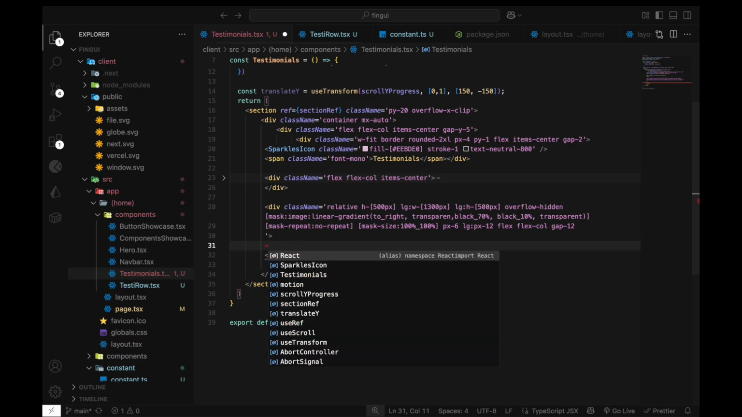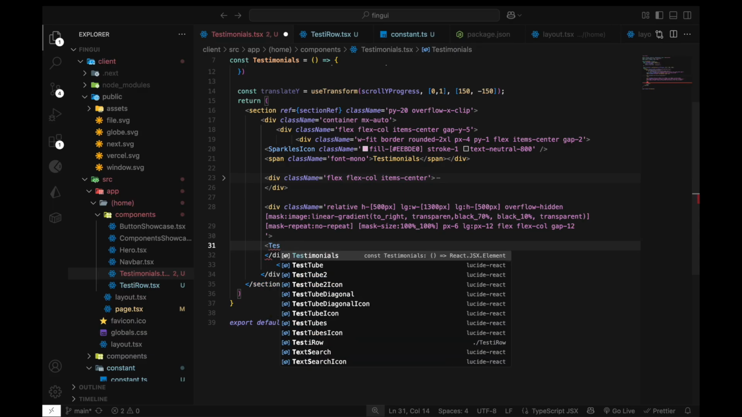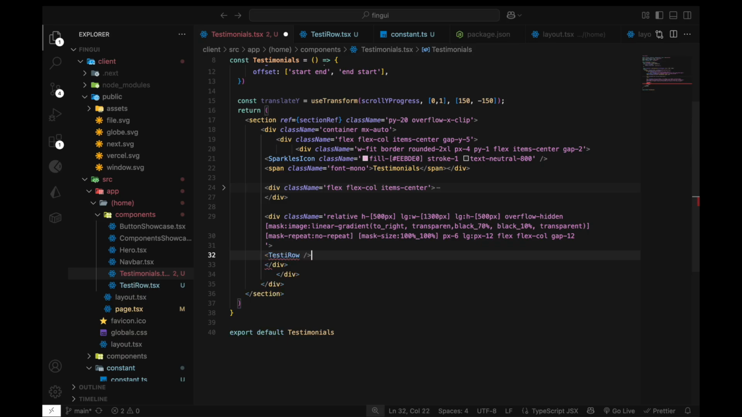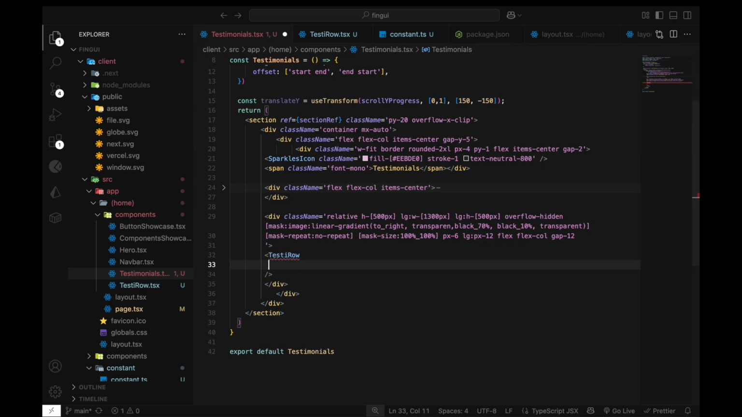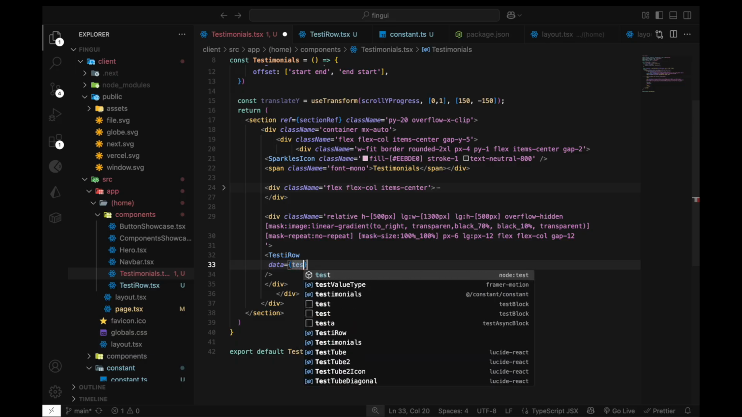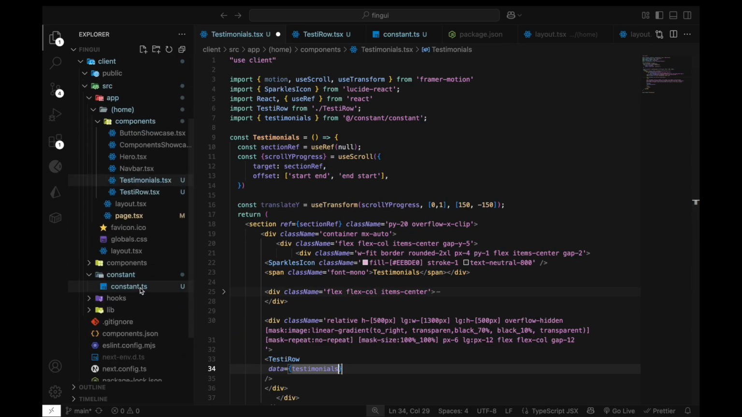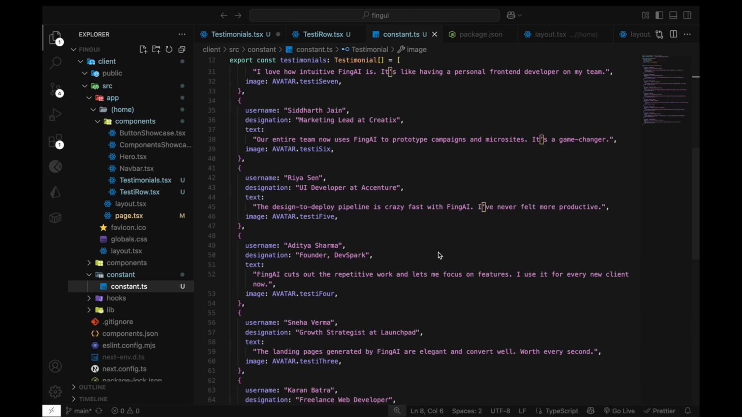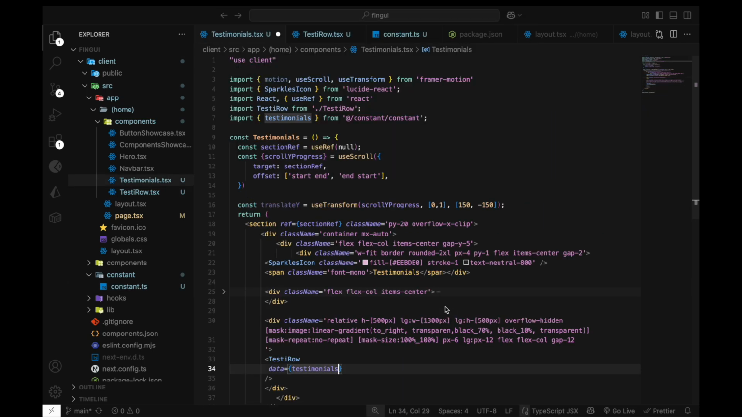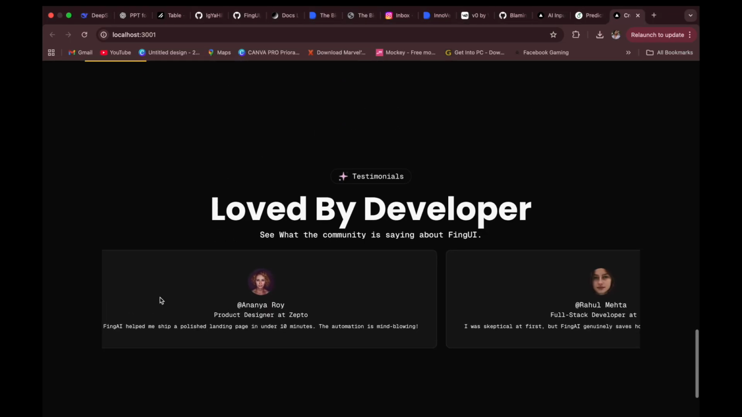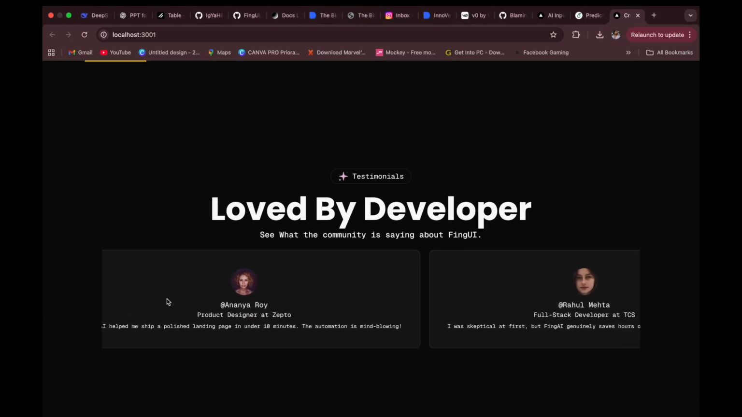Okay, then just render the testimonials data just by calling the testy row, and inside that the testy row accepts a data, which is obviously we are passing the testimonial data, the testimonials, which comes from the constant.ts, like we render this data. Let's see the output. You can see that I need to change this. I think there's some issue.